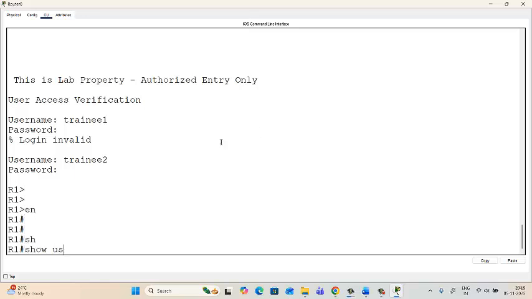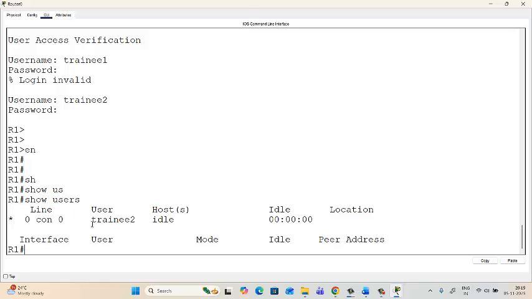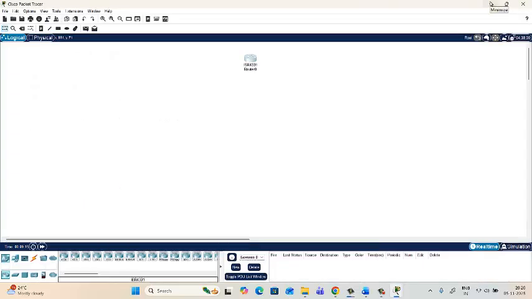If you type show users, you can see who has logged in now. Trainee2 has logged in via console 0 port. Any question? Console is a physical port, and there is only one port, and always the first port is 0, so it is console 0 only.